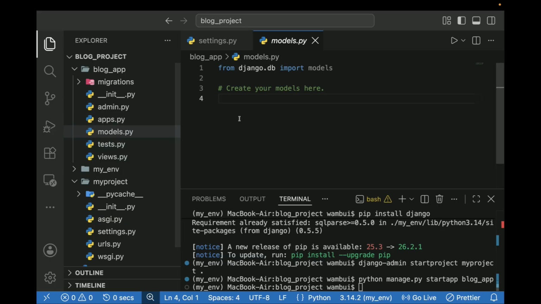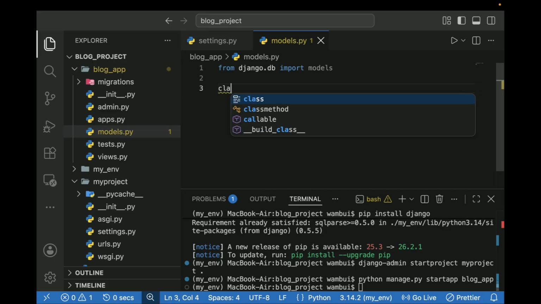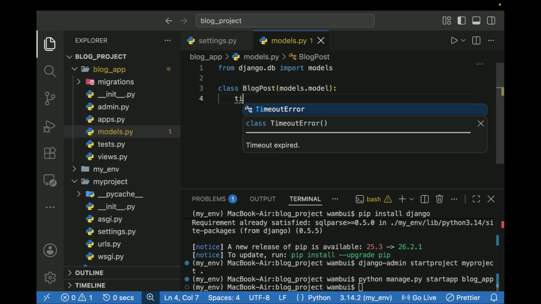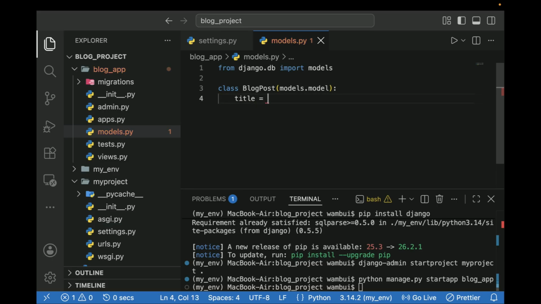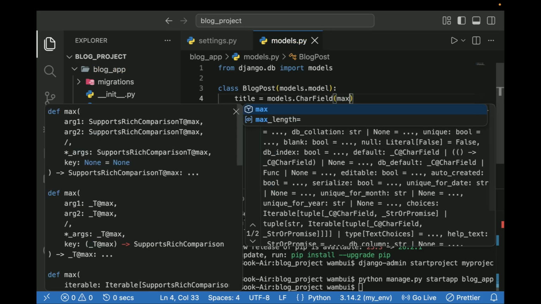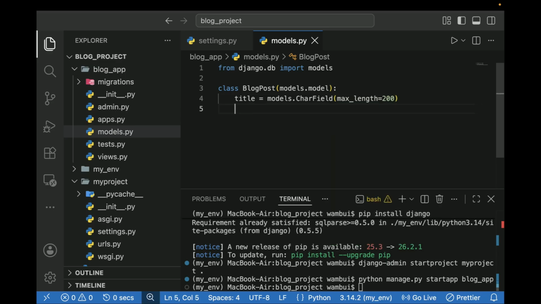We're going to come up with a class, then our model is going to be known as BlogPost, and this is going to be using models.Model. Then we're going to have the different fields. The first one is going to be the title. Our title is going to be a CharField, so models.CharField, and then we're going to set a max_length of like 200. These are the different characters.